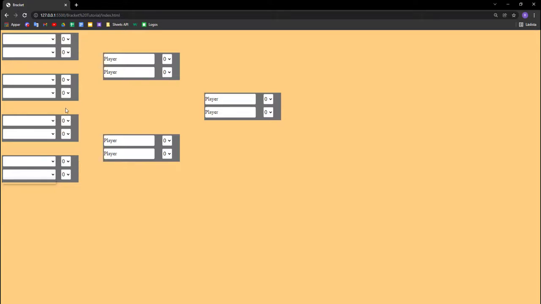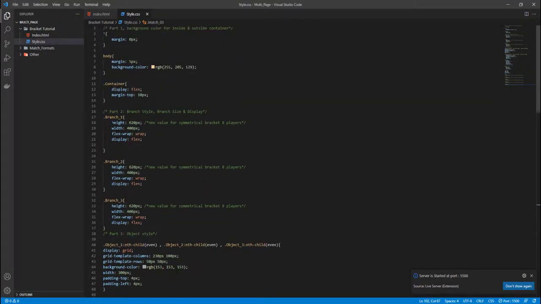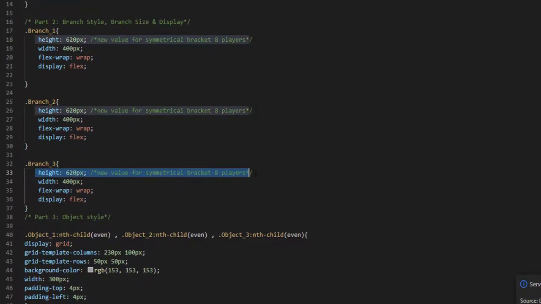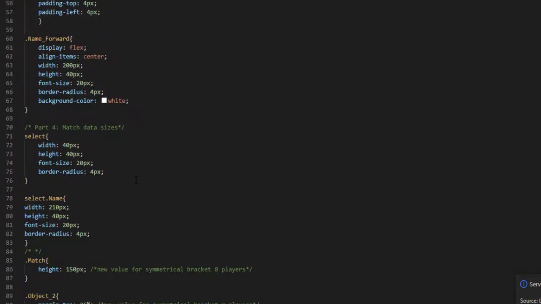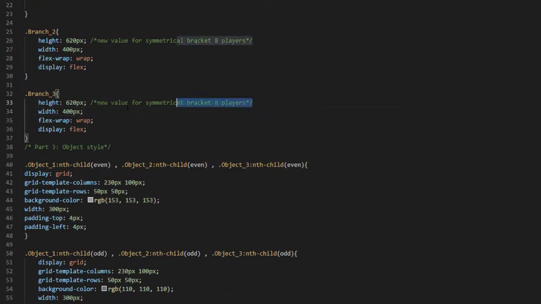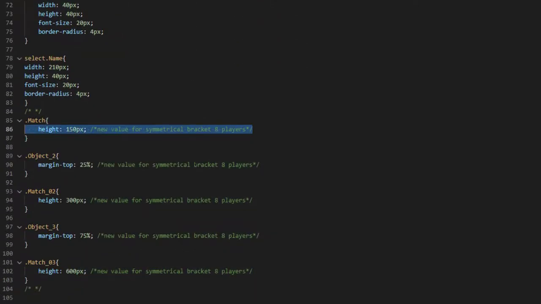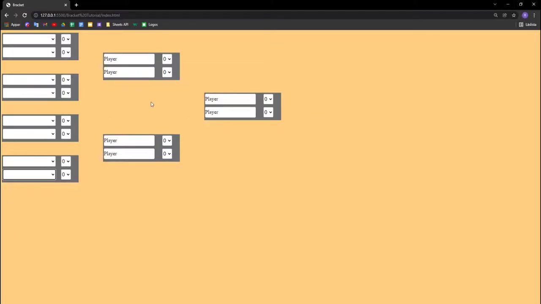So if you watched the previous video, there was some error with CSS and it's fixed right now. We're going to go through the code and see what's added. Updated parts is this, the branch one. We updated its value to 620, this to 620, this to 620, and you can see all the updates in the source code that has this next to it. And we also updated this to 150, this 25%, this to 300, this to 75, and this is 600, which pretty much solved it, as you can see right here.